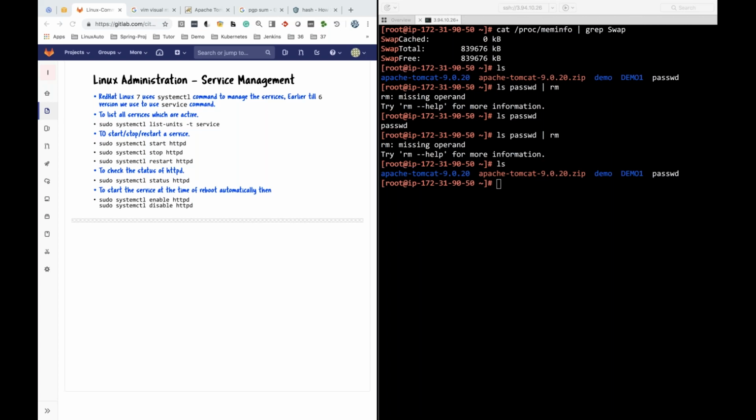Any questions? Does anyone still have any problem setting up your AWS accounts, creating the servers, and connecting to the servers? Does anyone have any problems?